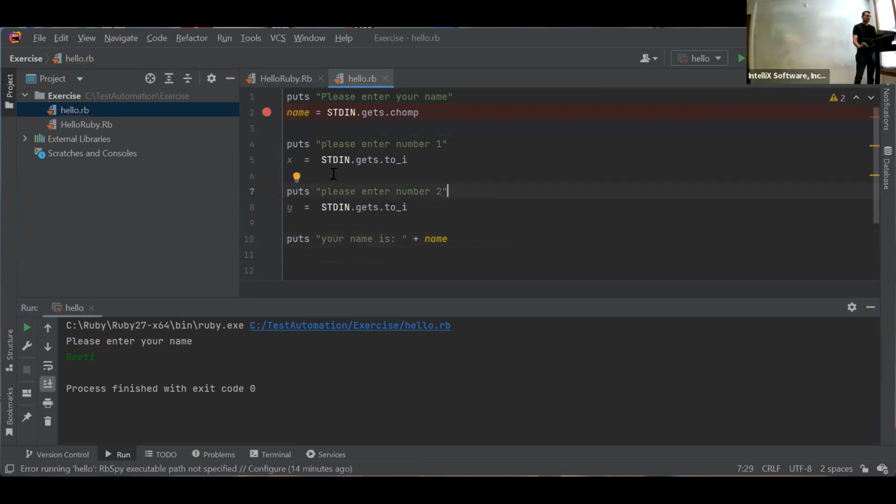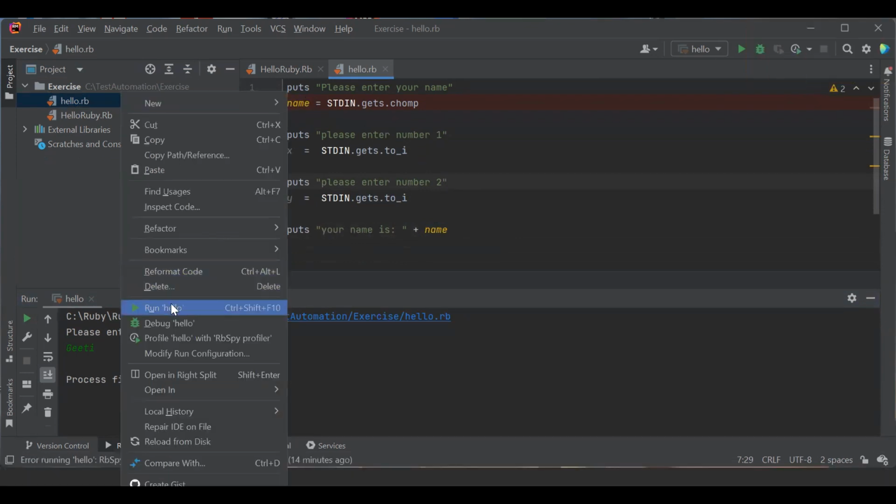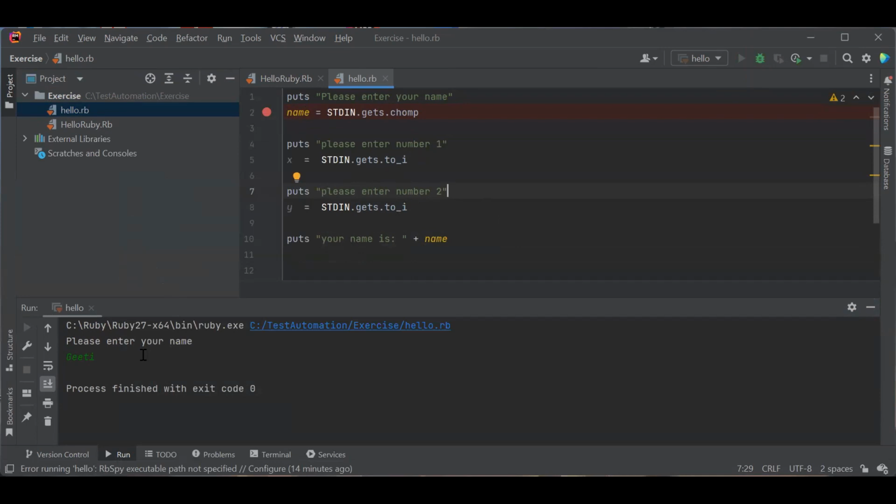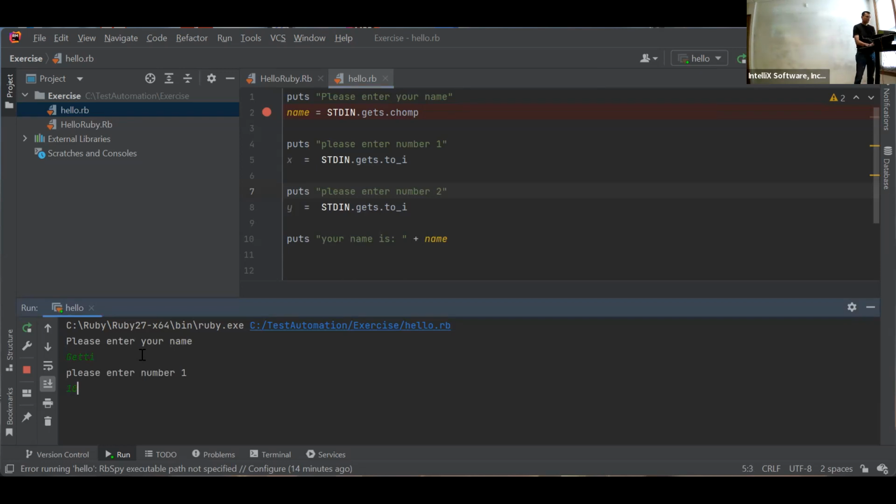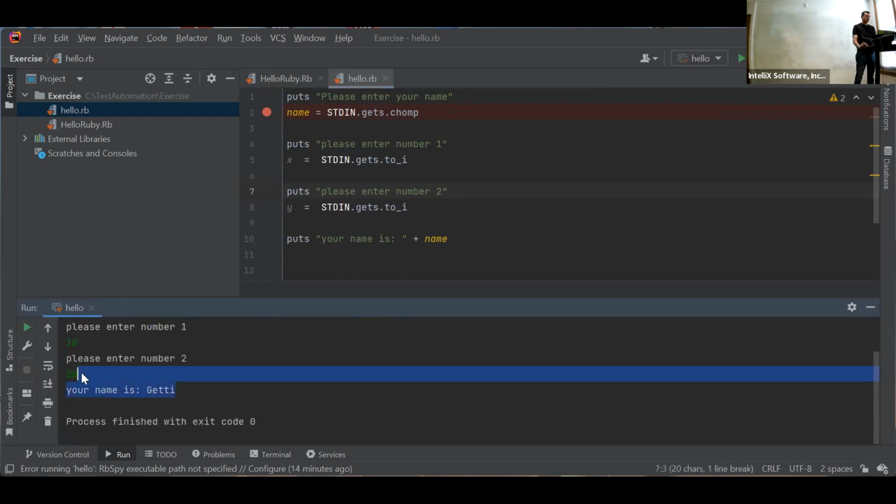So name and name. So if I run this, it should run. Please enter your name. Enter. Then it should bring, please enter your number. So it came here. So now you just need the last two lines, okay?